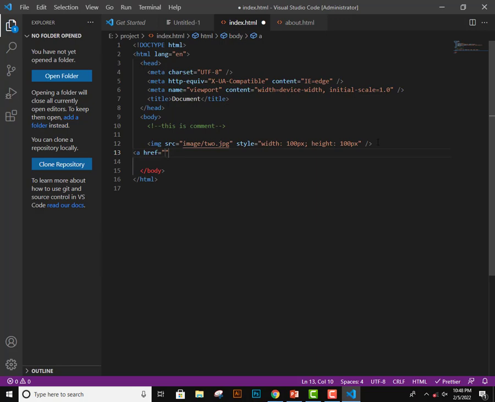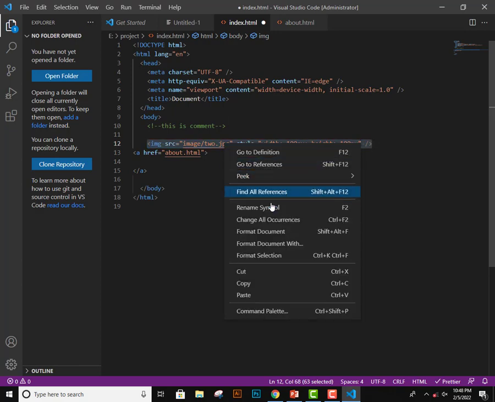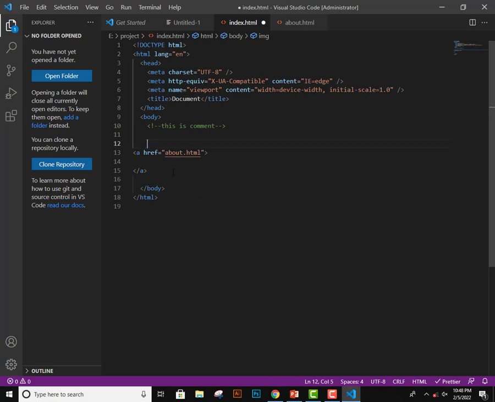Let's say it is about.html page. Let me close this, and let me paste the image tag inside the link tag, so you can see how we can use image as a link.